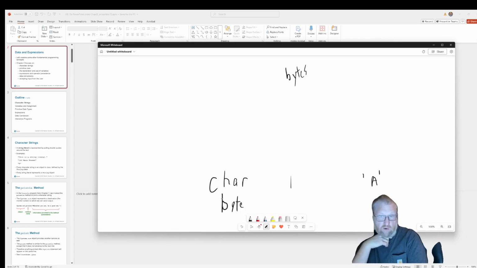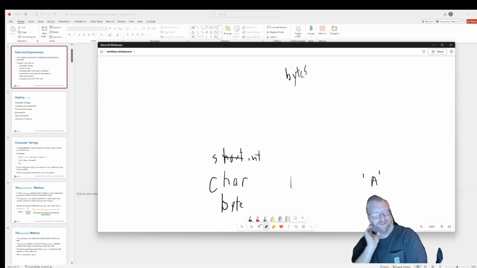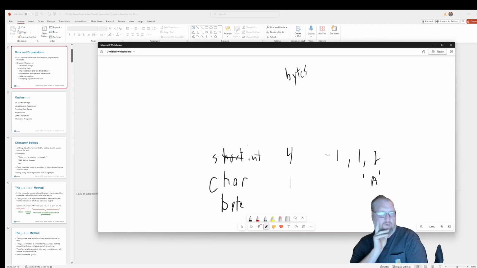And notice the single quotes I'm using. That's how we use it literally in programming. Then I would put the short int, but we could just shorten that to int. Integer, that's 4 bytes. That's just a normal number, 1, 2, and it's also signed, so it's -1, 1, 2.